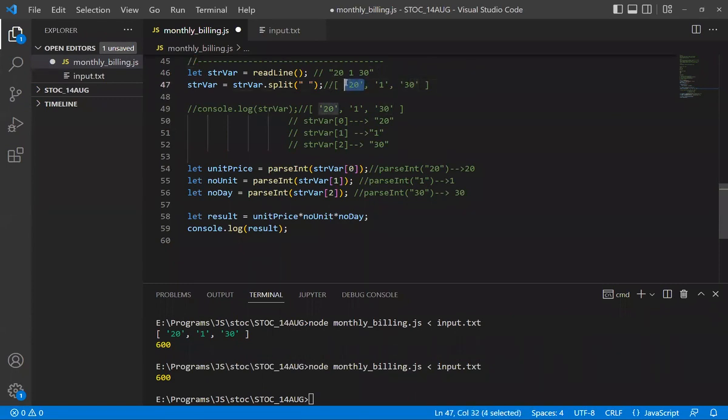Now I need to read one string at a time from here. So how to read one string at a time? I'll say index 0. Once I get index 0, it is 20. It will convert to the number 20. So the value of unit price is 20. Then I'll do the same thing for number of units. The second string is number of units. I'll read it from the array and convert it into an integer. Once I have it, I'll multiply them and put it into result, and I'll display the result.